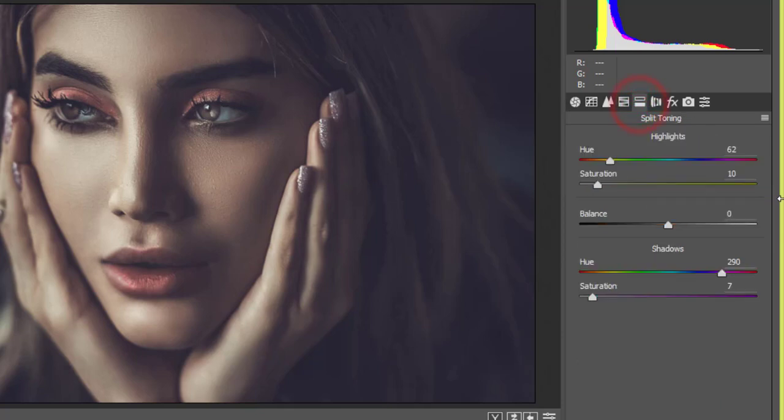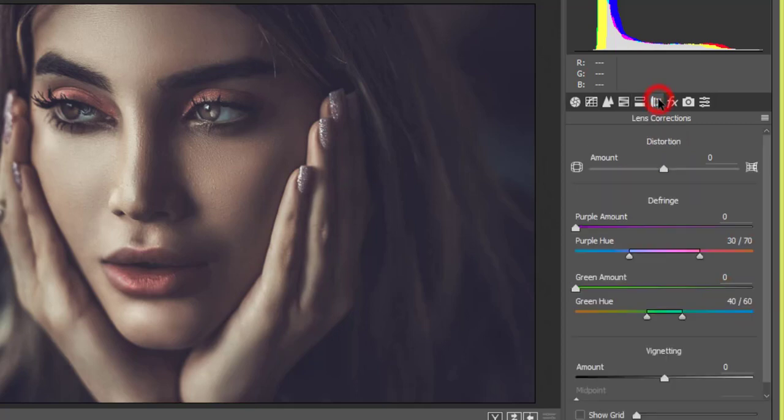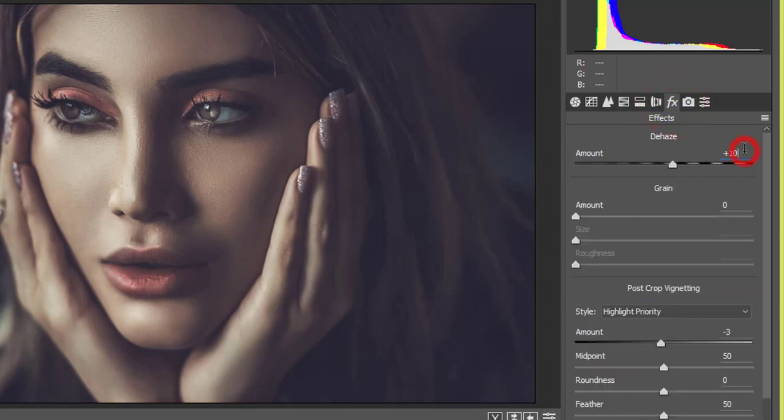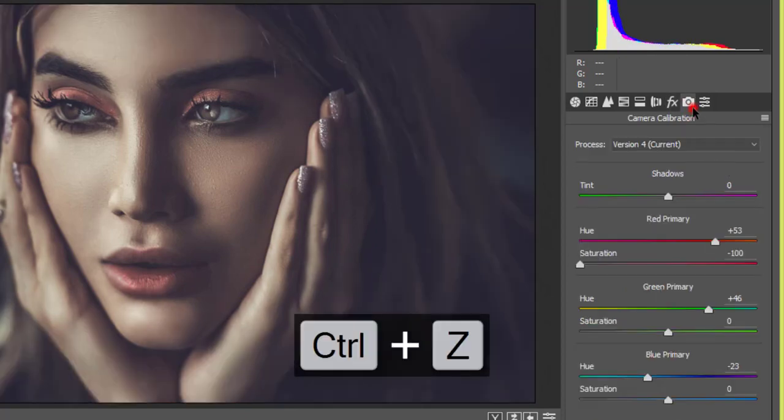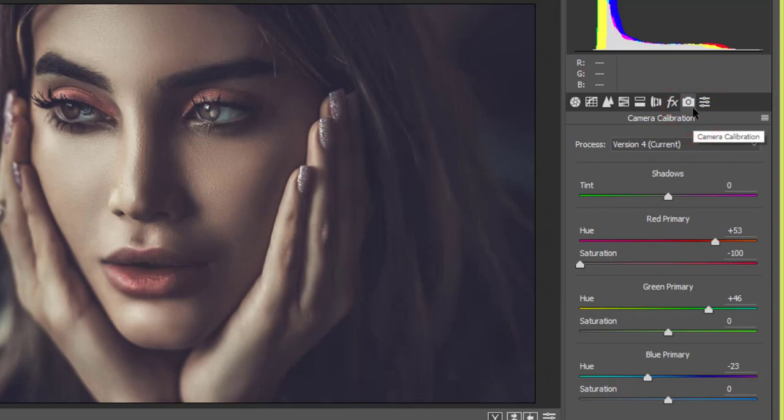And from here, split toning, highlight color and shadow color. What will be the highlight color? Highlight color value is 62 and saturation 10, and shadow color is 290 and saturation 7. That's good. No lens correction issues over here. And the effects, I made dehaze -10 and added some amount of vignetting, that is -3, a little bit. And now the most important part of this photograph, color grading.